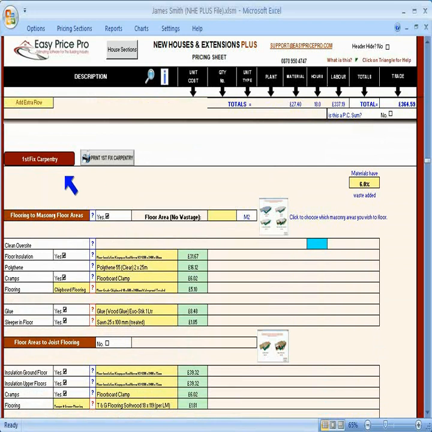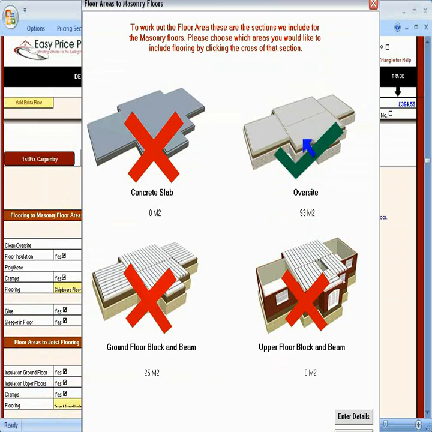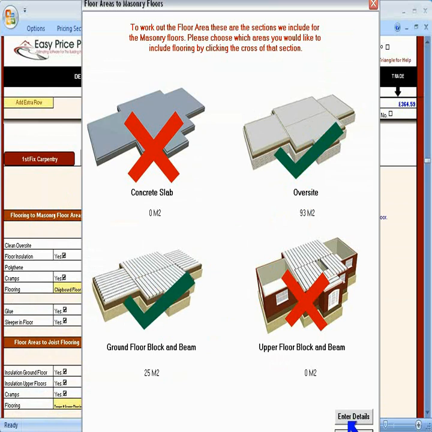We have reached the first fix carpentry section. Here you can choose which floors require what types of flooring. Click the image and the program shows the 2 masonry floor types required for the job with the measurements. I need to choose which of these floors will need flooring, so I'll choose both of them to have a finished floor.